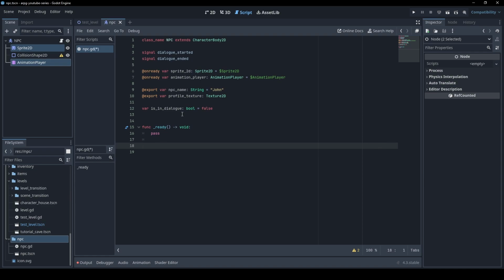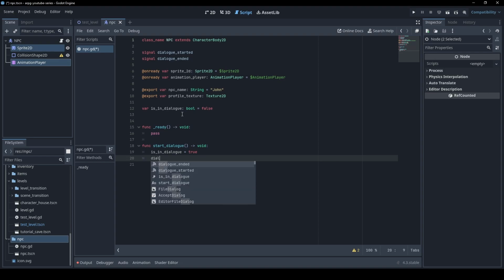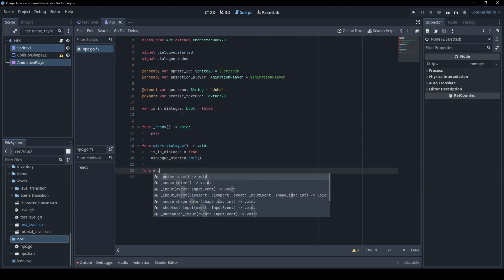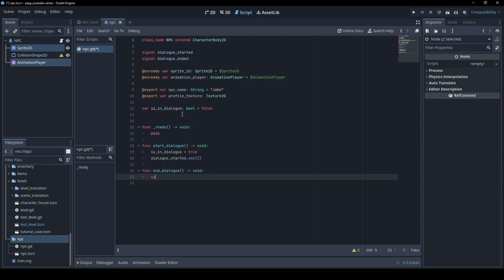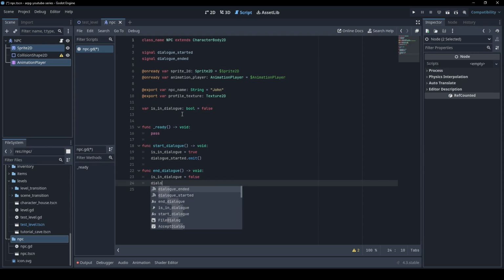And then we're just going to have two basic other functions here. For our start_dialogue, all we're going to do is is_in_dialogue becomes true, and we emit our dialogue started signal. And then end_dialogue, is_in_dialogue will be false now, and we want to emit our dialogue ended signal.